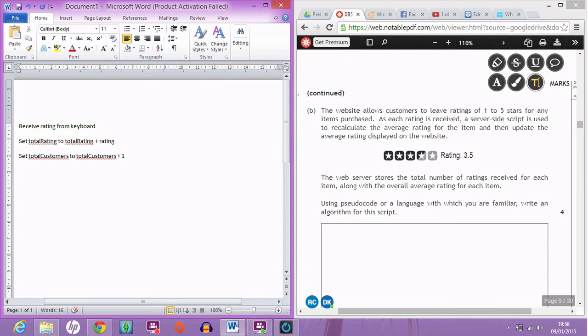Well, my average is obviously my total divided by my number, so set average to, can't spell, sorry about that, total rating divided by total customers, and that's how I get an average. And then what it wants me to do is possibly output it, and I'm just going to write a send average to display.